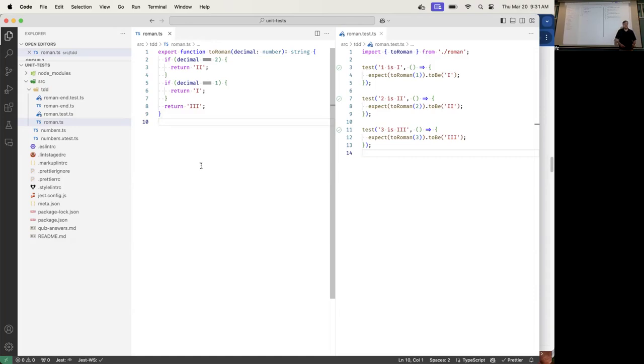What comes after the green phase? Refactor. The refactor phase. Can you think of ways to simplify this code? No. I'm starting to look at it now and think this is pretty ugly. I check to see if it's 2, then 1. There's got to be something simpler here. Maybe it's time to do a loop.